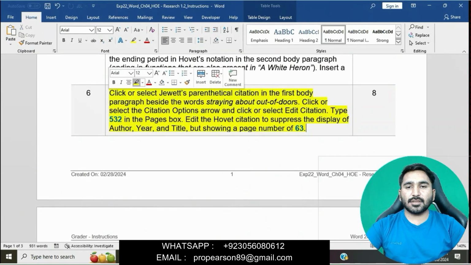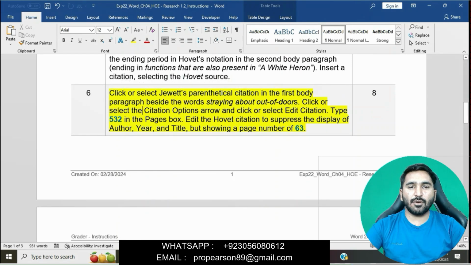In question number 6, click or select Javed parenthetical citation in the first body paragraph. Beside the word string about out of doors, click or select the citation option arrow and click or select edit citation. Tab 532 in the pages box, edit the Hobbit citation to suppress the display of author, year and title but showing a page number of 63.